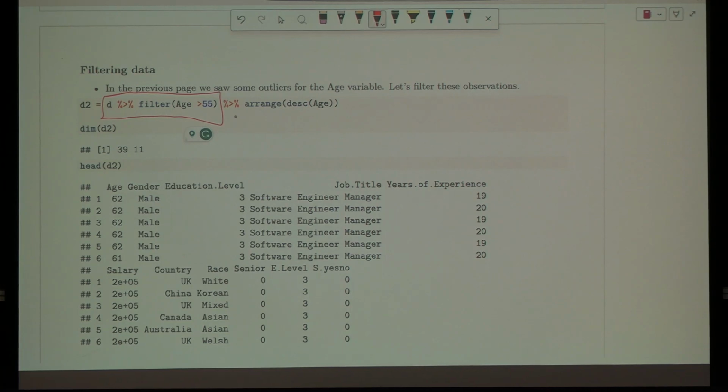Then you use another piping operator to pass it to the next task, and the next task is sorting the data set. So you say, hey, sort the data set in descending order of age. That will print this output for you, or the head of it. There are 39 observations there. To be honest, this data set is very, very clean. They're not really outliers, but you might see outliers in real life when you actually filter them using any of the filters.